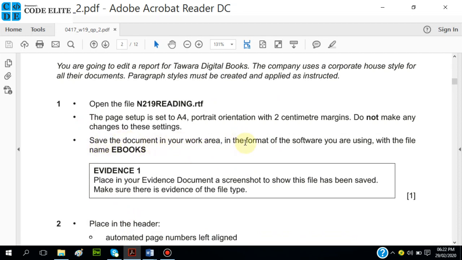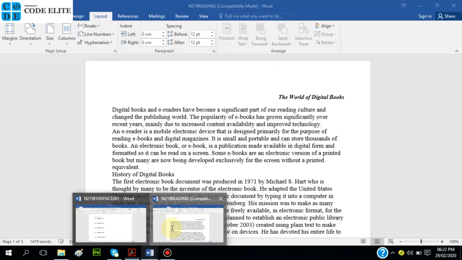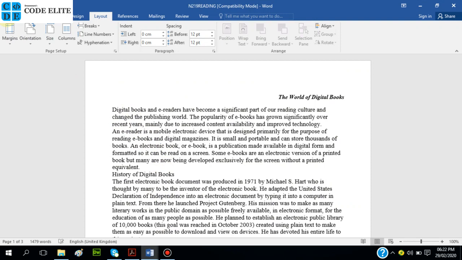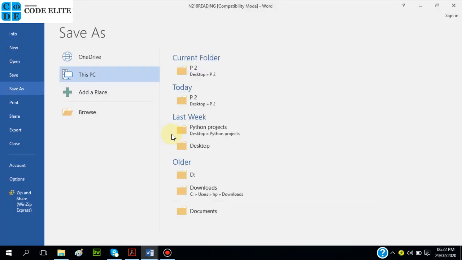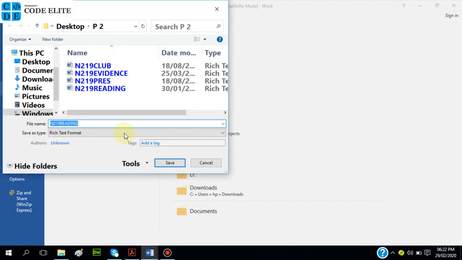Save the document in your work area in the format of the software you are using with the file name ebooks. So this simply means we are definitely changing the file format for the document reading. Okay, so I'm going to go to reading, and then I'll do file and then save as, and put it in the folder where others are kept in my work area. So you choose your work area. Very important. Okay, save it as ebooks.